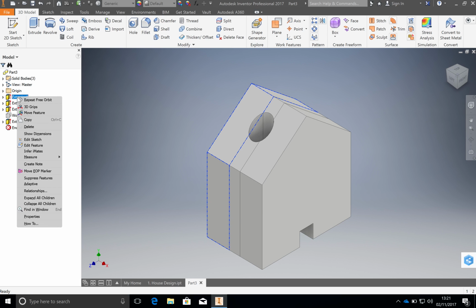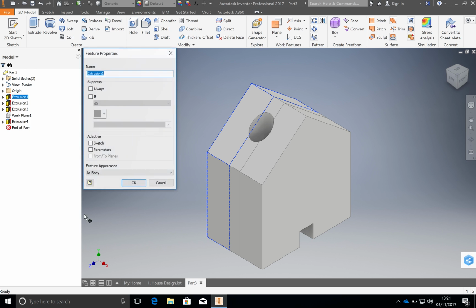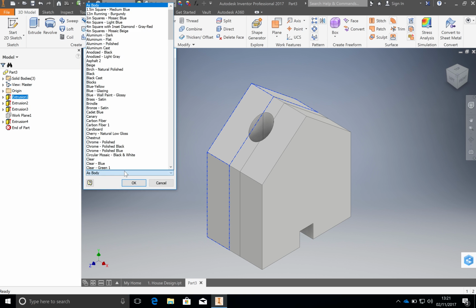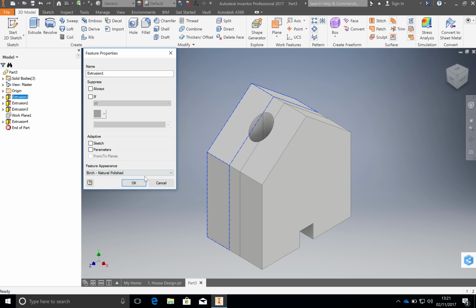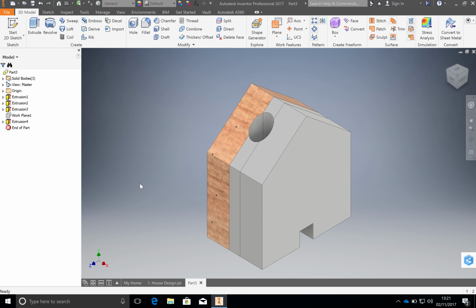First, you might just right click on an extrusion, go to Properties, and then you could change the properties by clicking, instead of body, on something like blocks or birch, natural polish. Okay, so we're going to use that one. Can you see how that's now changed that particular extrusion?